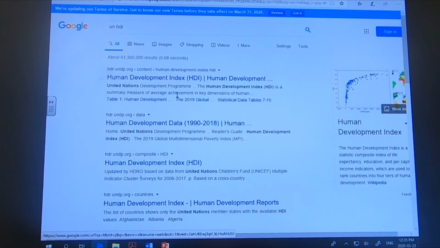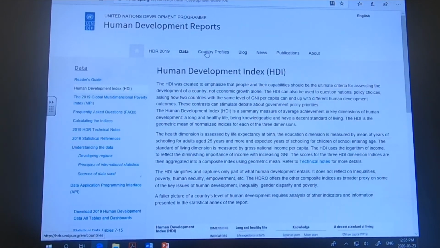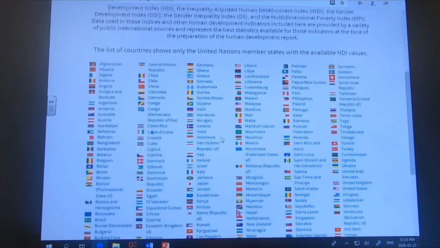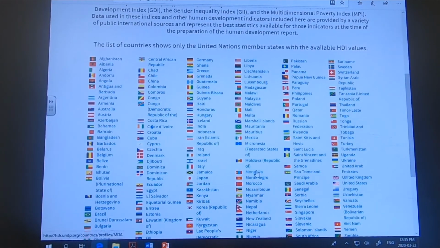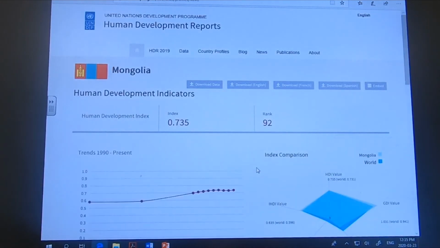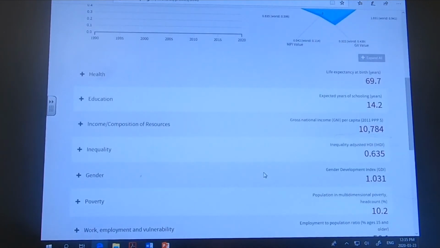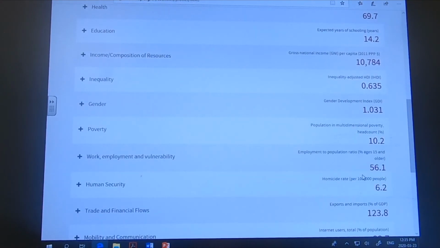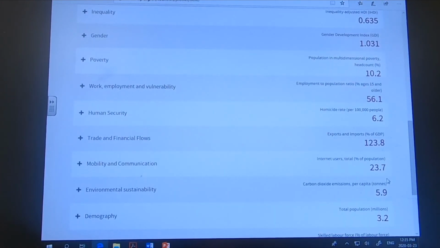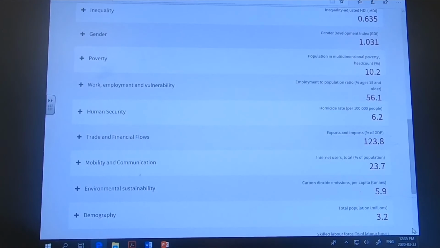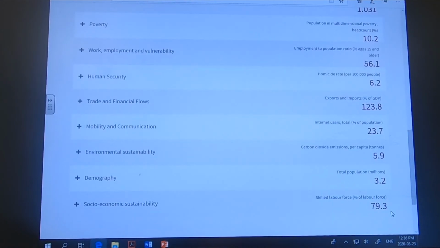This is where we did our graphs. And if you click there and you go to country profiles, now you just select your country. So let's say you're doing Mongolia. You can click on Mongolia, and here is a lot of information for you. So life expectancy, years of schooling, national income, a lot of these we don't need, but homicide rate, we have internet users, although that's not on there. Total population is right there.